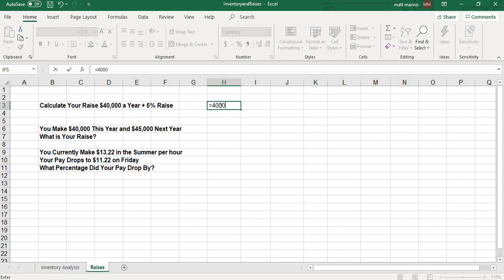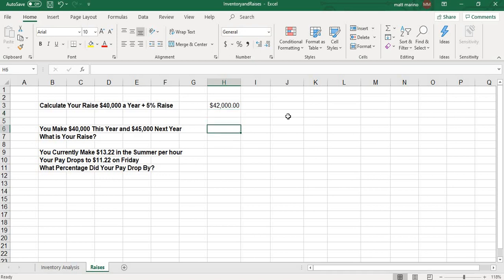We need to utilize our 40,000, and then we need to multiply it by something. Do we simply multiply it by the 5% raise? No, we need to multiply it by itself plus the 5% raise. So we multiply it by 1.05, which provides us with our yearly salary of 42,000, which is 40,000 plus the 5% raise.